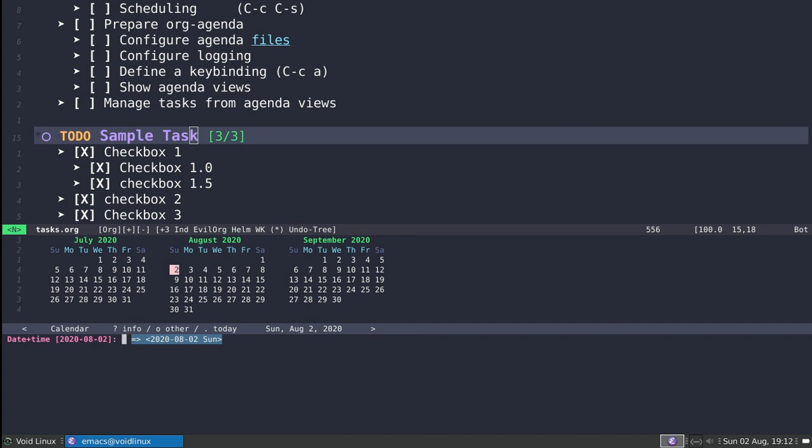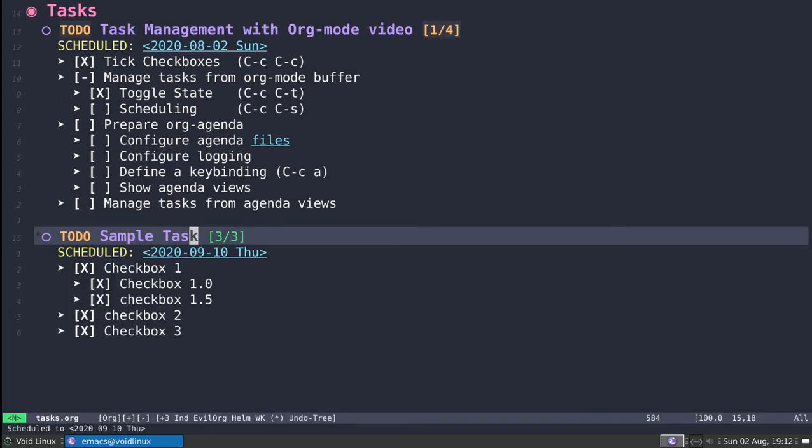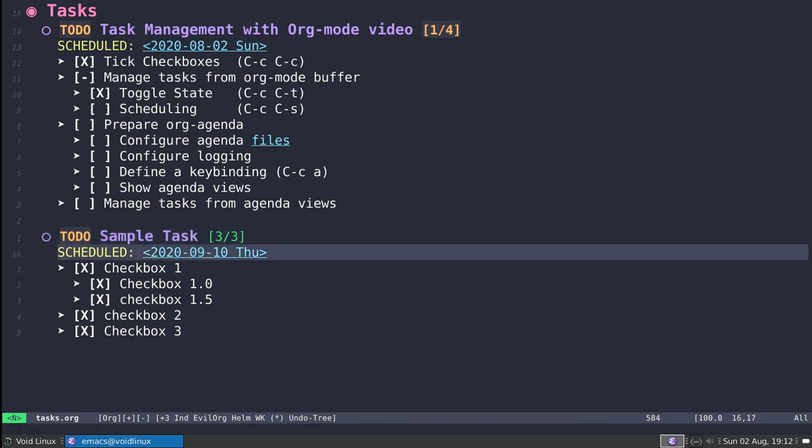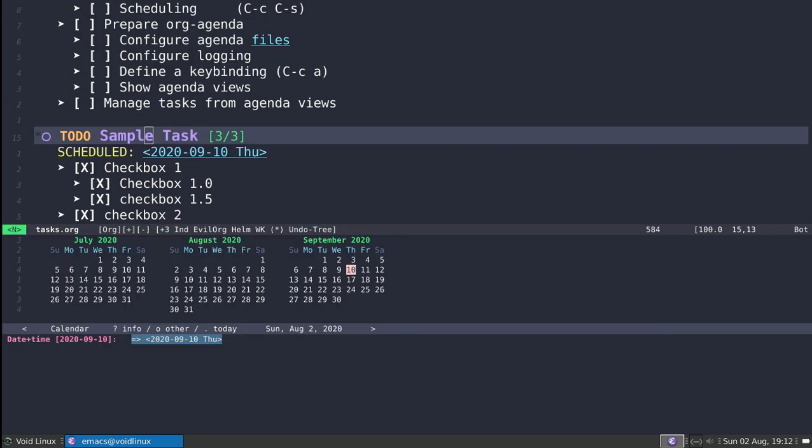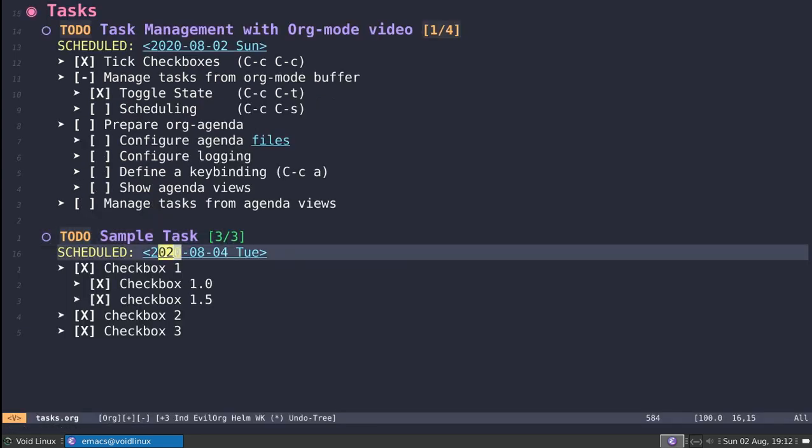In the calendar, I can either type in a precise date, so for example 2020, then 9, then 10, a random date. I can also choose a day starting from today, for example, by using Control C, Control S. If I type in plus 2, I am fixing this task to be due 2 days from now, which will be the 4th, since I am doing this on the 2nd of August.